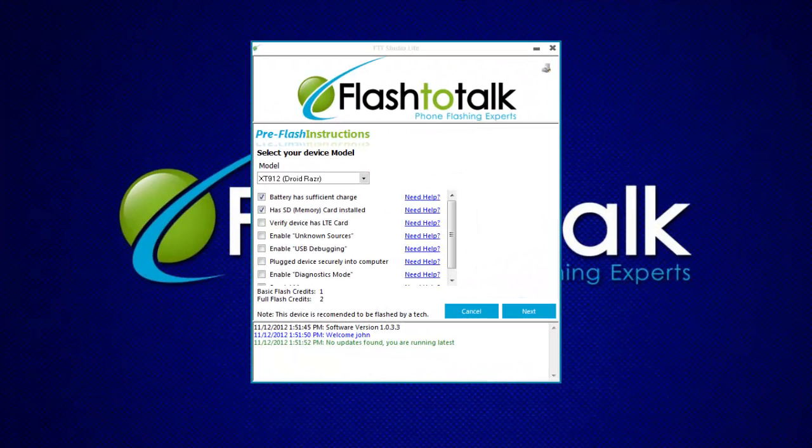Hi everyone, today I will be going over how to flash the Motorola Droid Razr and also the Motorola Droid Bionic.